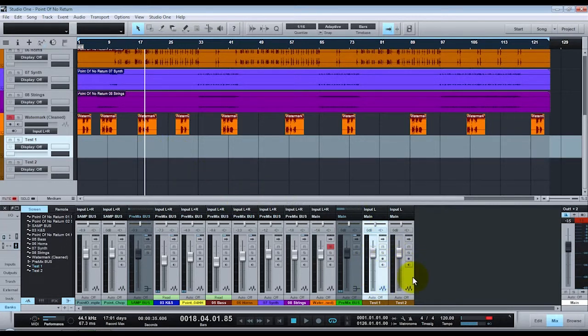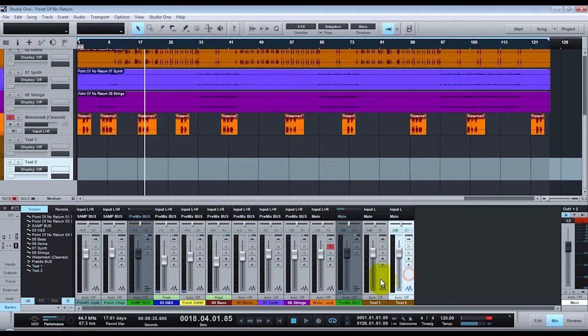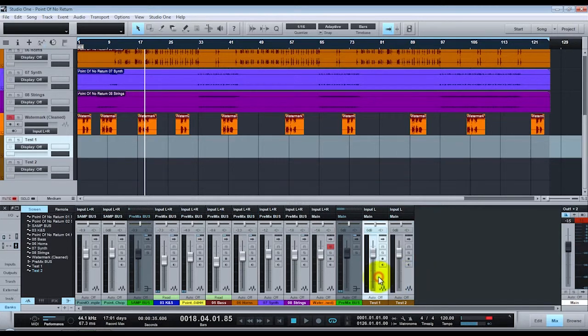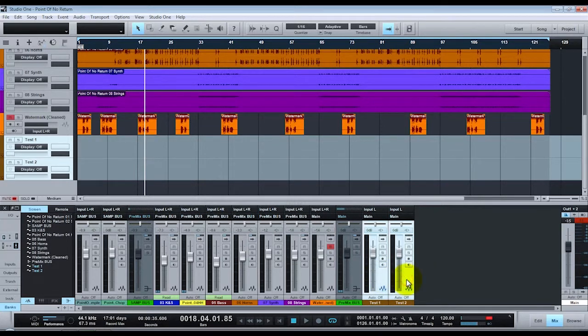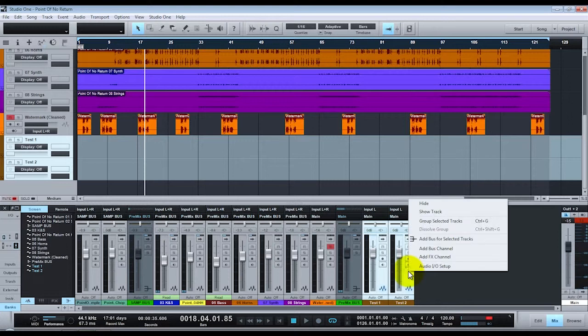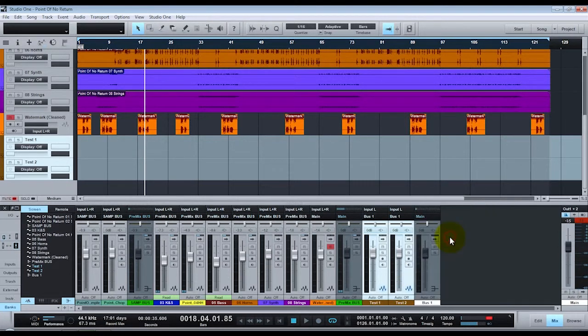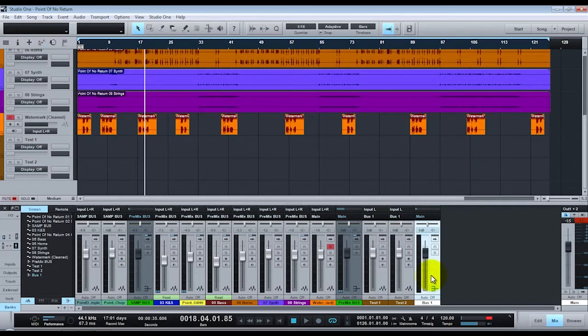Now let's talk about these tracks. Let's say I wanted to put effects on these tracks. Let's say there's an audio here and an audio here, and I want to put an effect on both of these tracks at the same time. What I can do is click, and again, shift click, so I have both of them highlighted, right click, add bus for selected tracks. There.